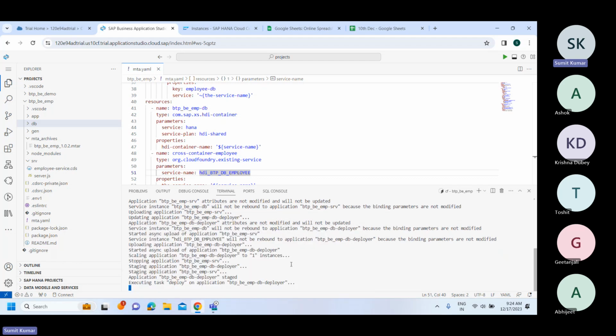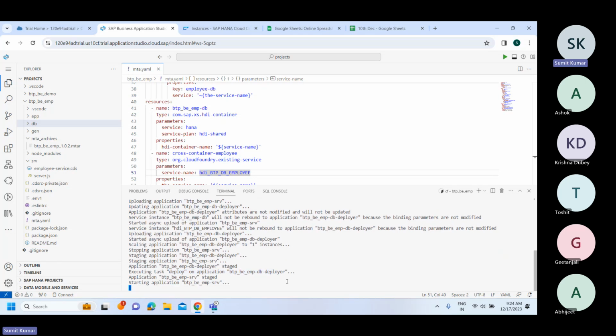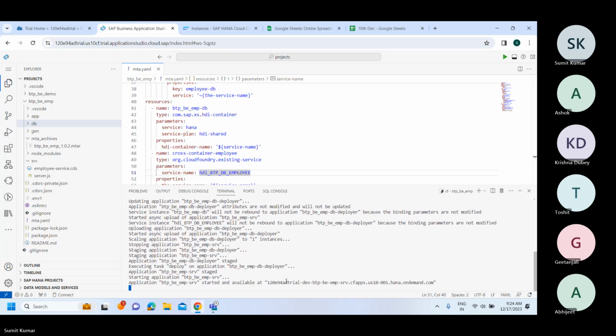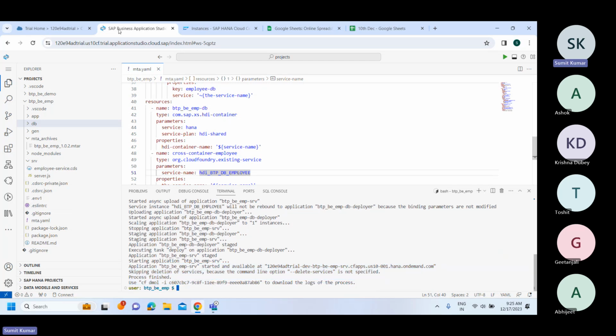Okay, so it's the final moment. It's time to deploy the DB deployer. Hopefully everything should fall in place. Okay, so your service is up and running. DB deployment also did not give any error. So mostly everything should be fine. Maybe once it says process finished, yeah, now it does.